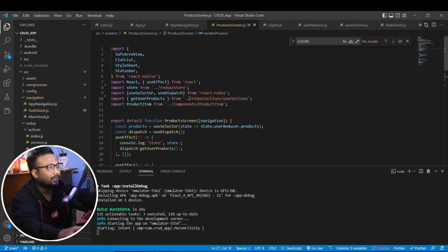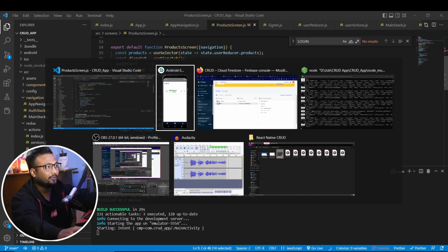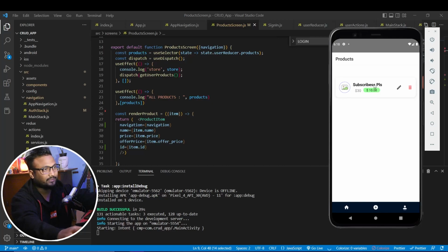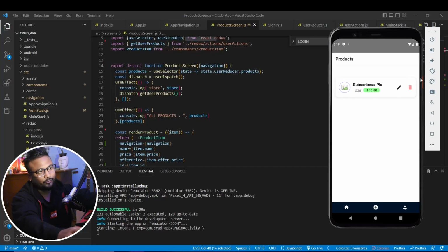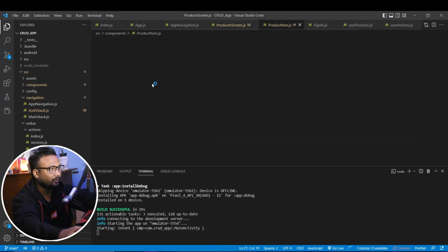This time we are using useSelector and useDispatch. As you can see, here we are simply displaying the products. When we click on this edit button, we go to the next screen. When we click on this delete button, we delete the entry directly. That's within this component called ProductItem.